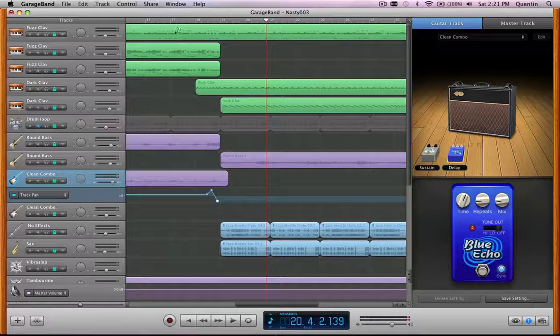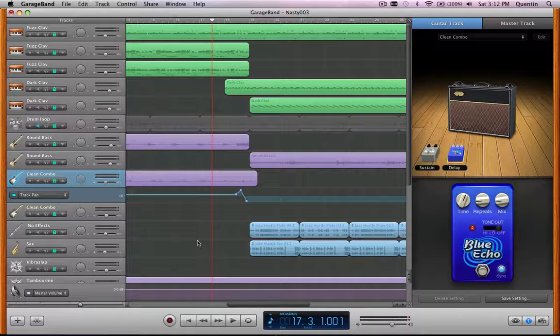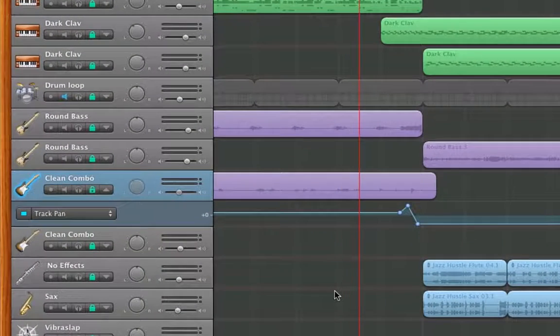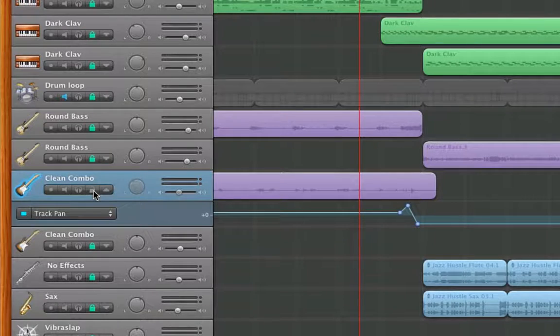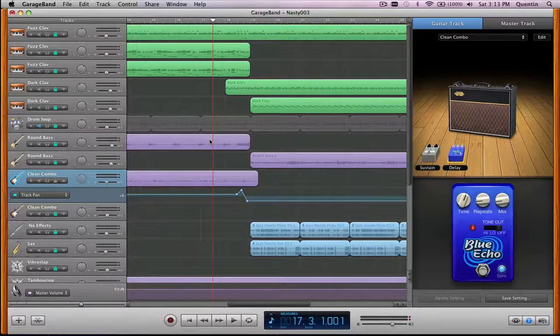And there it is. Now let's talk about automating things other than volume and pan. What is the first thing that we need to do? I will tell you. Unlock the track. Why is that? Because remember, when we lock a track, we cannot change anything other than volume and pan. So if we want to automate this stomp box, that's what we need to do.